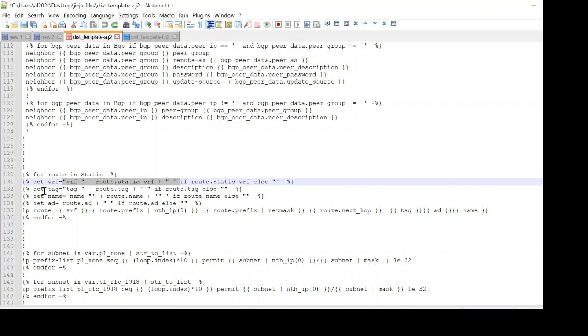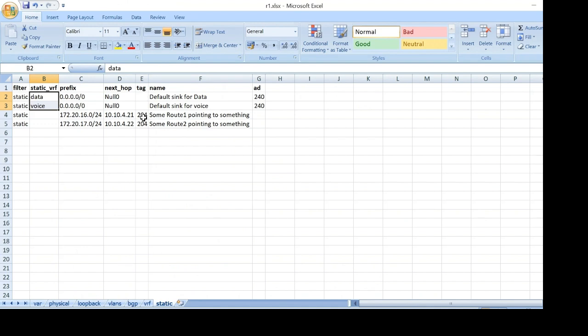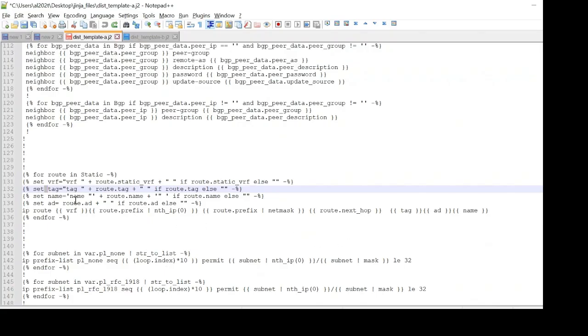The same logic applies for the tag as well. So say, for example, if there is a tag mentioned, see here, one column with a tag as well. So we want to tag that number with a particular route. Then what is required? We want "tag", one space, then whatever tag number is mentioned in the Excel, and a space. So that value will be replaced here with this variable.